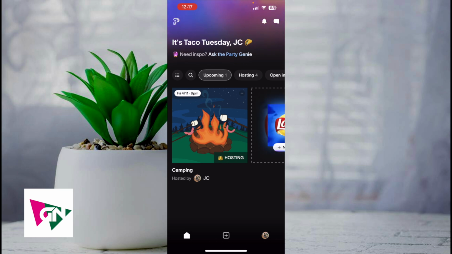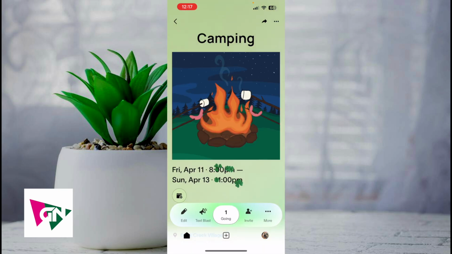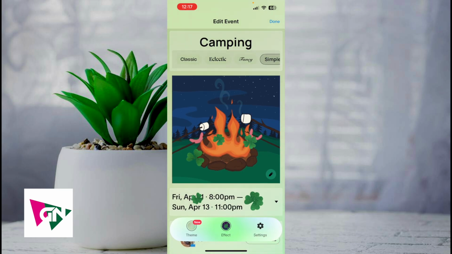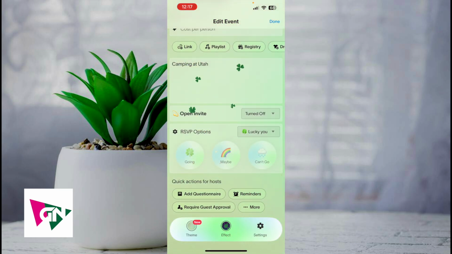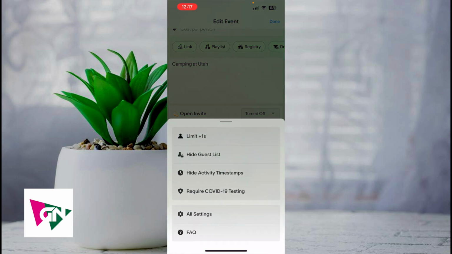There's not going to be a lot of steps involved, but the way to actually do this is that first you're going to go ahead and go into the Partiful app. Next, you're going to click on the event that you're co-hosting. And then on this page here, you want to click on the edit button on the bottom left hand corner. Now once you've done so, you want to scroll all the way down to where it says quick actions for hosts. You want to click on more, and then you want to click on limit plus ones.